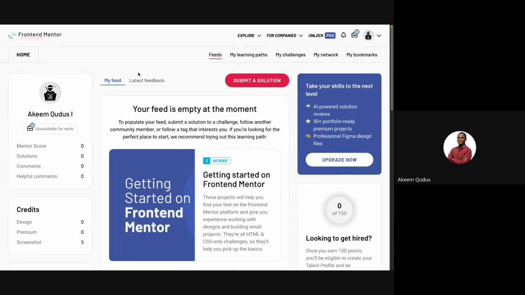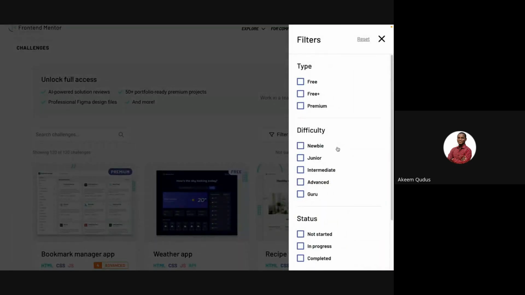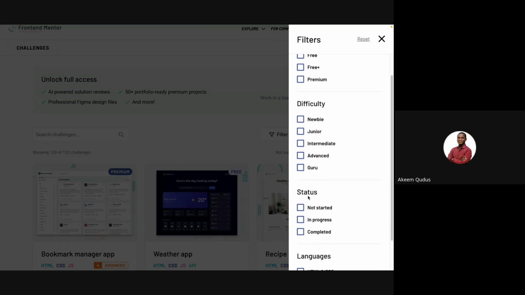And that's the reason why I'm introducing us to Front End Mentor. Front End Mentor has a series of challenges. If you come here to explore, and this is because I'm logged in, if you're not logged in, you won't see all of this. If you come to challenges, you can filter here by difficulty levels. We have newbie, junior, intermediate, advanced, and guru, based on the difficulty level you want.